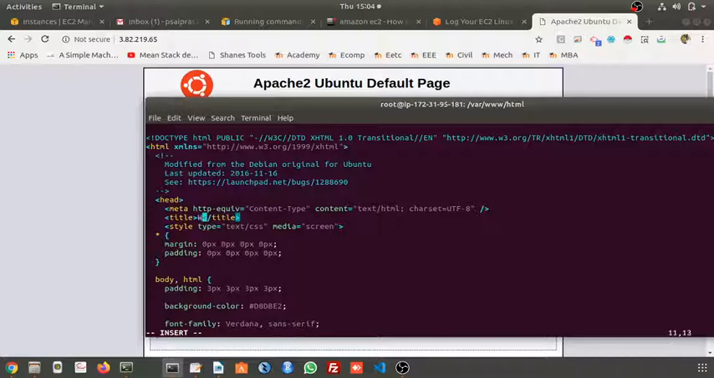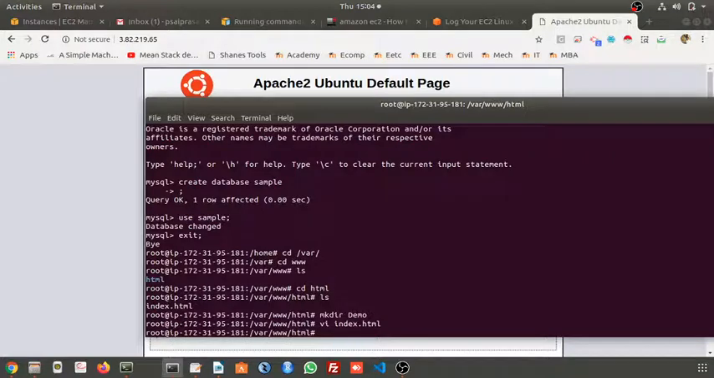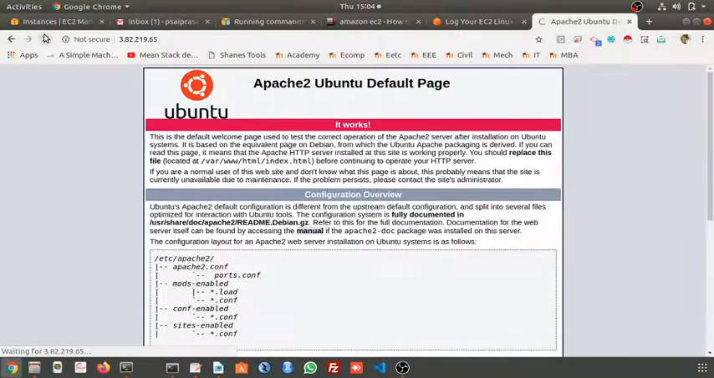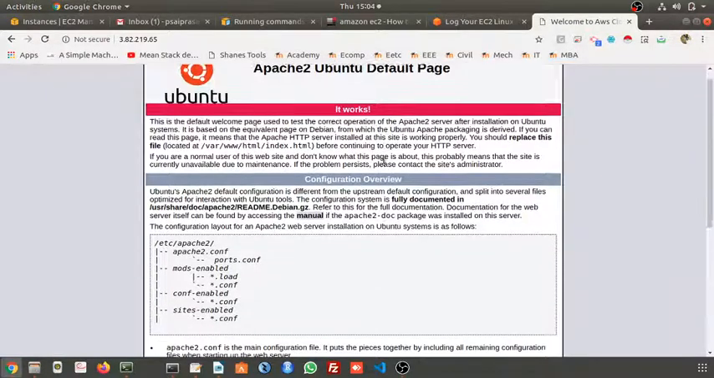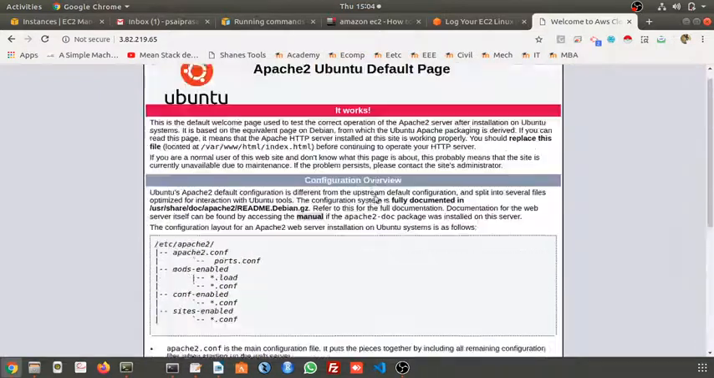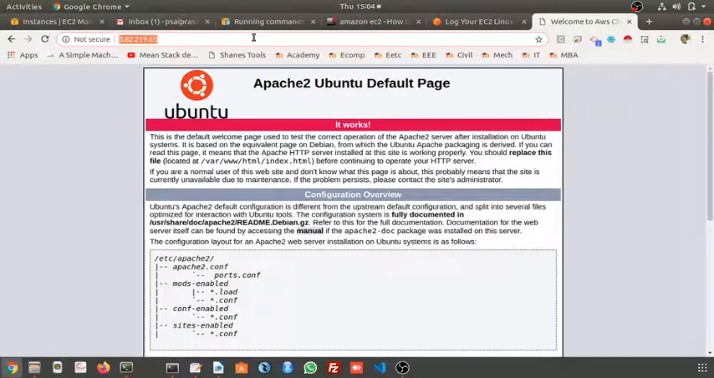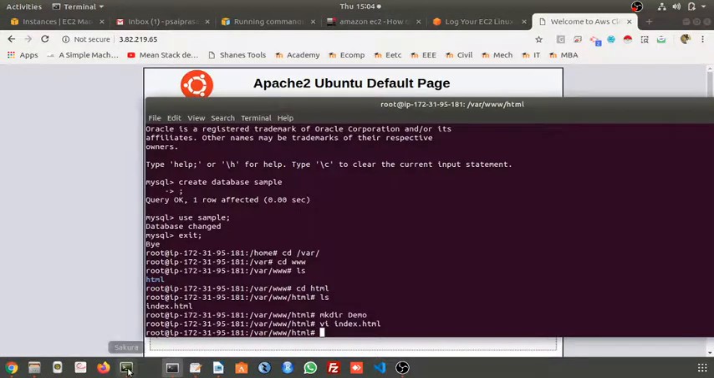Here I will write welcome to AWS Cloud Architect. Okay, just reload it. Here it is changed: Welcome to AWS Cloud Architect. Okay, the title is changed. You changed the title, so that's why the title is changed.